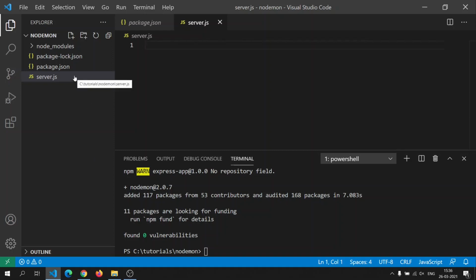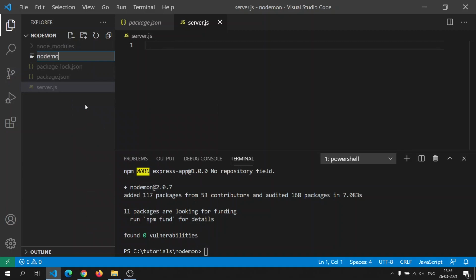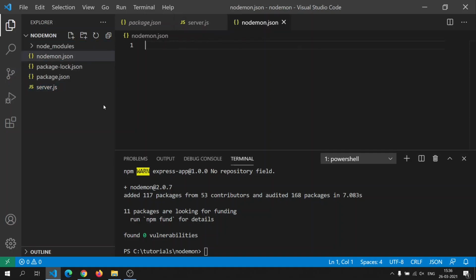Now that we have the packages installed here, we need to configure Nodemon. The first step is to create a file called nodemon.json, which is effectively a configuration file where we can define the options for Nodemon. The first option is watch. Here we can define what folders or files need to be watched for any changes. So here we are going to give the current working directory. Since this is a JSON file, we need to put it in curly braces.